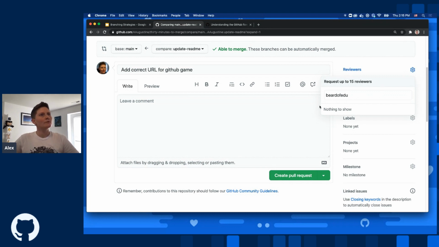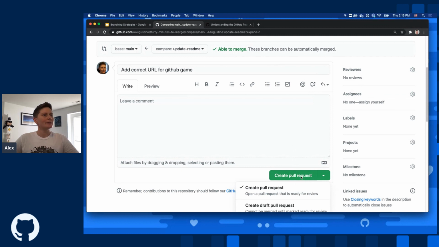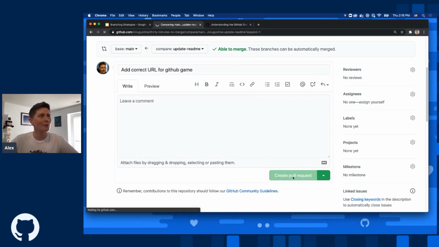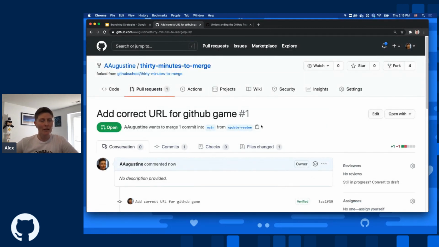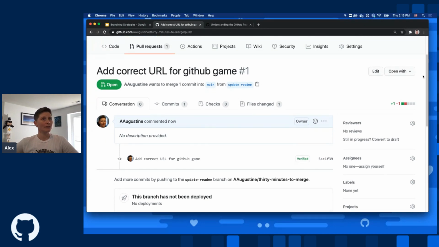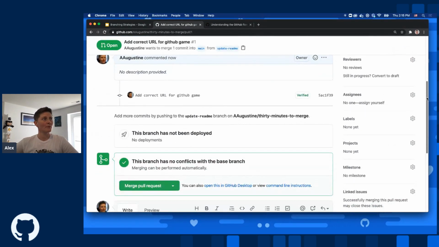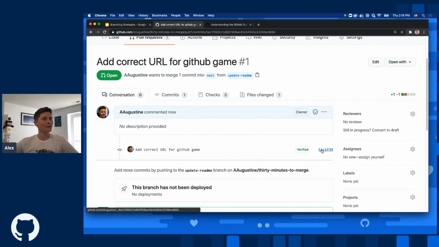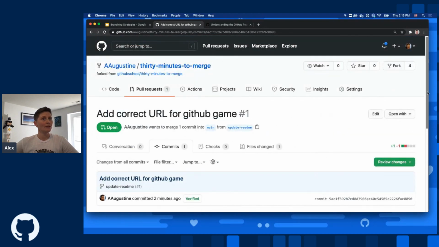as my reviewer. It's not showing up. We'll move on. All right, so we're going to just create this as a pull request. And from here, we have created our very first pull request to pull in our change. We can take a look and see what we're moving in here.